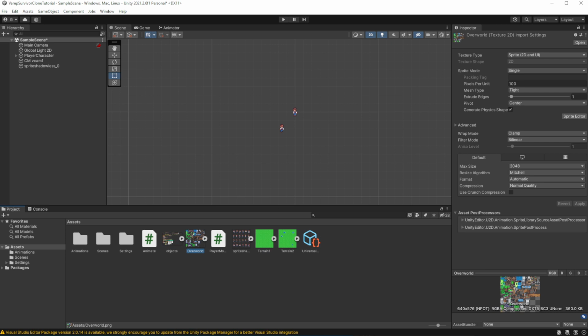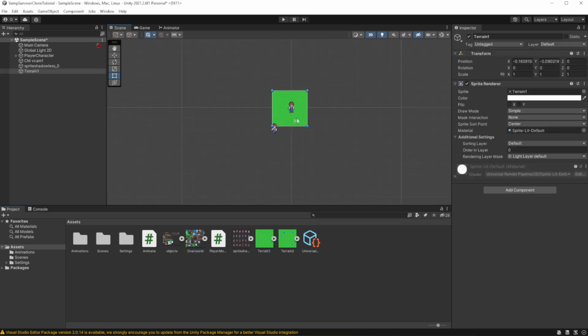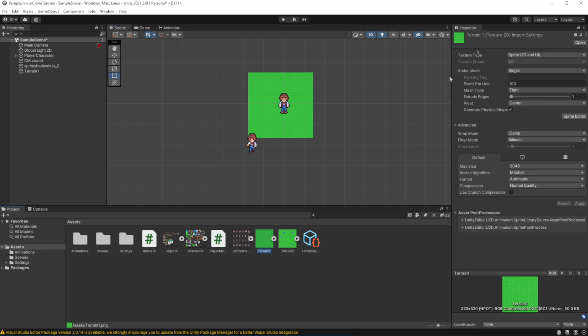Then import overworld and objects into the game from the free asset pack, or any other collection of sprites of objects you will be using for your game. After importing those sprites into the game, we need to set up the sprites properly. If I put the terrain 1 on the scene, it will be ridiculously small in comparison to the player character. To fix this, we need to set the count of pixels per one unit of distance in Unity.